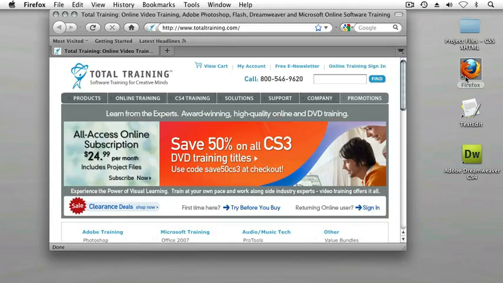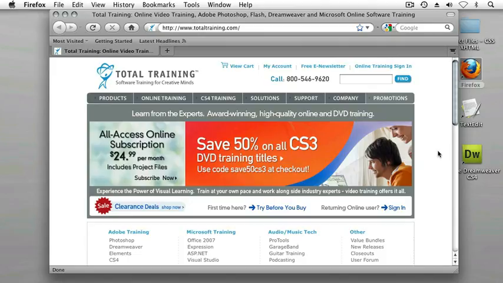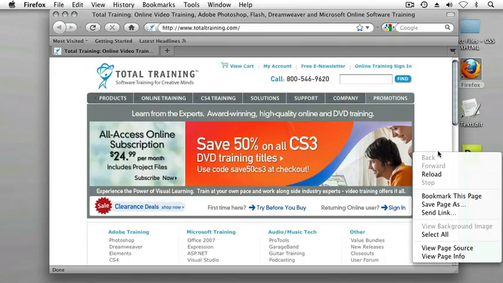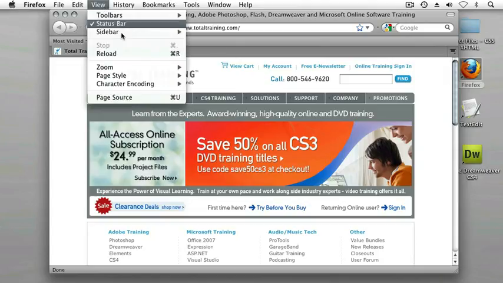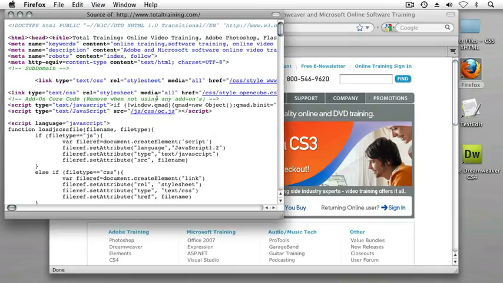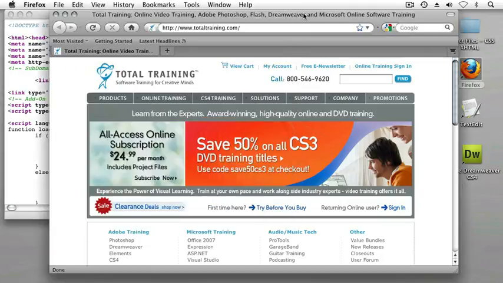Now, on this website and every other website that you will encounter, if you right-click on your browser window, you likely will have an option to view page source. That option is also available under the View menu, Page Source. When you bring up the page source for a web page, you are looking at the HTML that is actually used to create this web page.